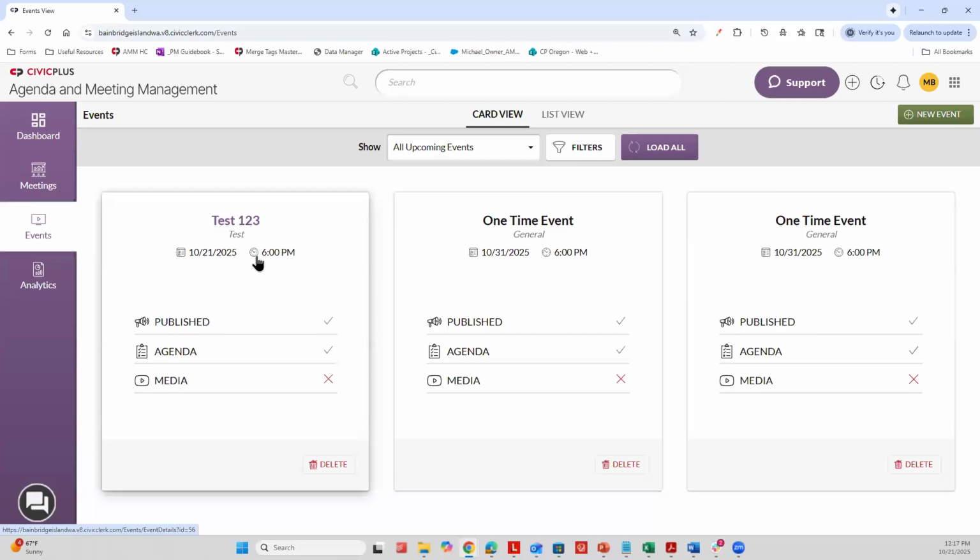when the meeting is going to occur, right? Directly below that, it says publish. So it's telling me right now, this event is published to the portal. So if I went to the public portal right now, I would be able to see this, right?